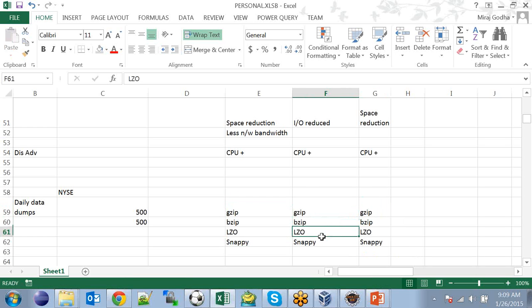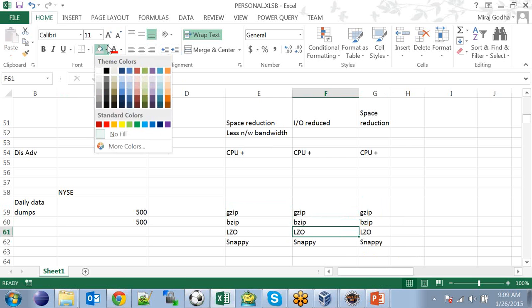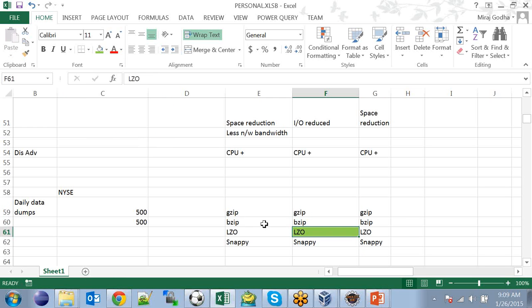So Rohit says LZO in the mapper, so I'll give it a green signal. And most of you said bzip over here, so I'll give it a green signal. And what about the reducer output? I have to transfer these statistics over to some other people who would be looking into this data. So Rohit says bzip on the reducer.